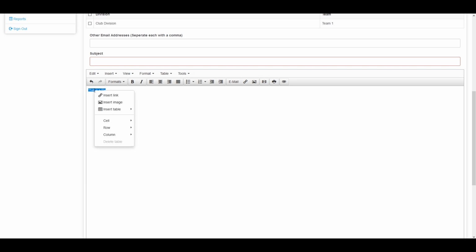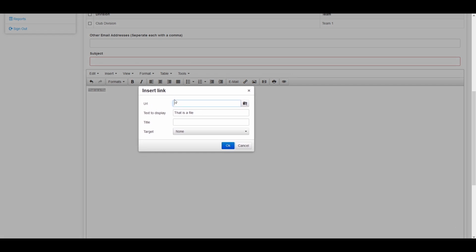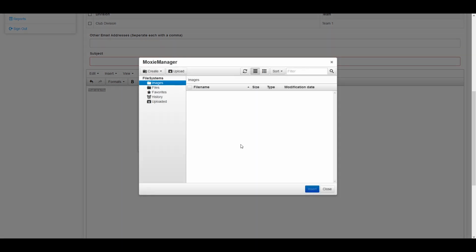highlight that piece of text and right-click on it, and you're now going to go Insert Link. It's going to ask you for a URL, so if you wanted, you could paste in a URL to go somewhere, but what we're going to do is click on this little file folder, and it's going to open up something called the Moxie Manager. The Moxie Manager is how you add files to the emails.